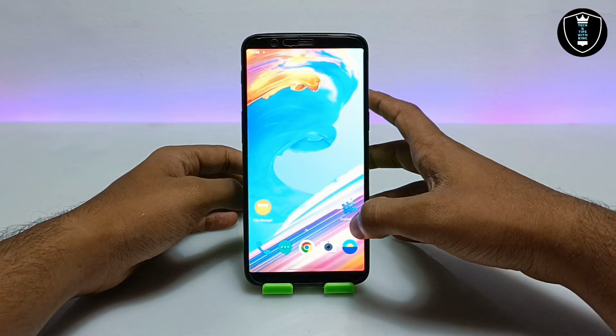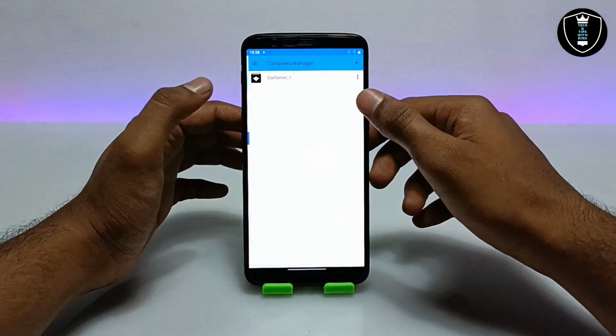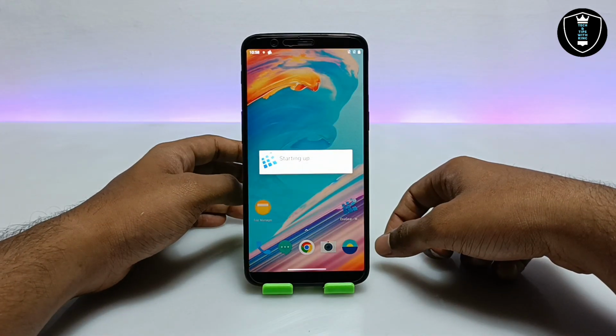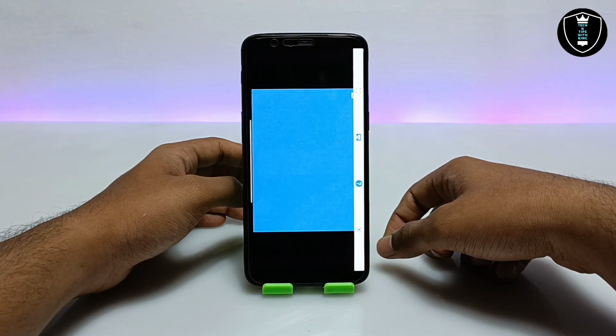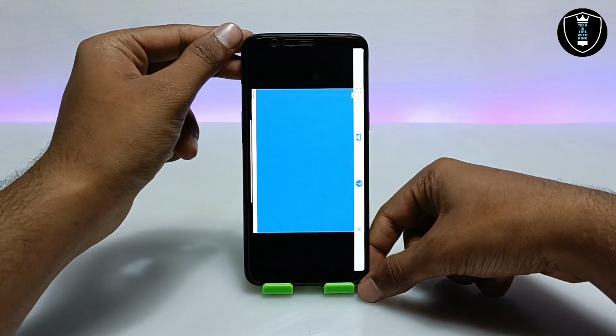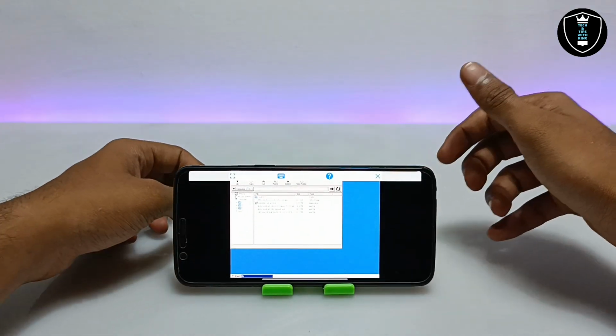Now you have to open the Exagear Windows Emulator application. Click on these three lines, click on manage containers, click on these three dots, and click on run explorer. After clicking run explorer, it says launching application. It means the desktop of the Exagear Windows Emulator application is launching here, and as you can see it is in landscape mode. So let me turn the Android phone, set up my camera, and come back again.